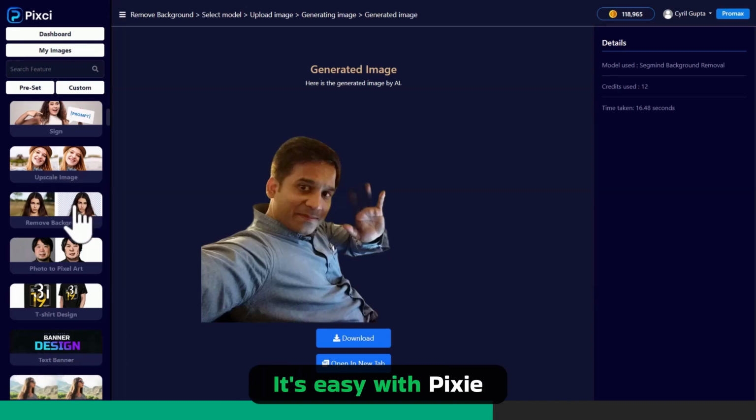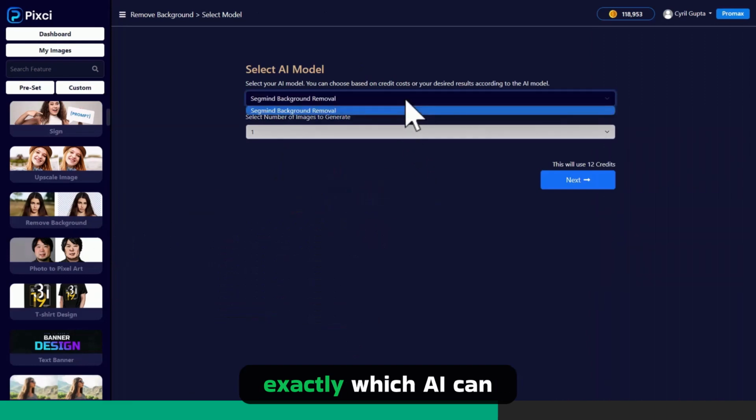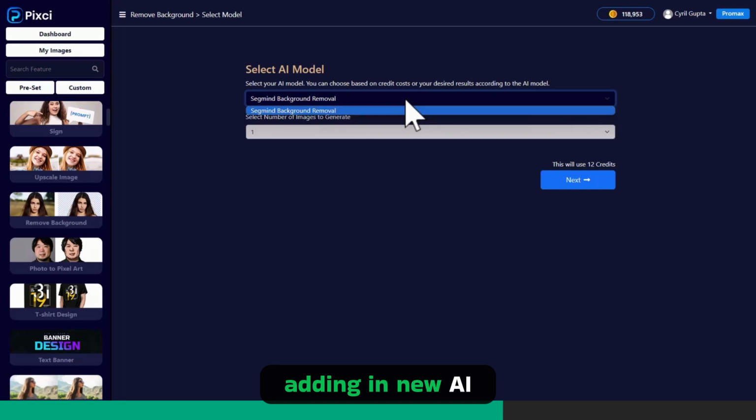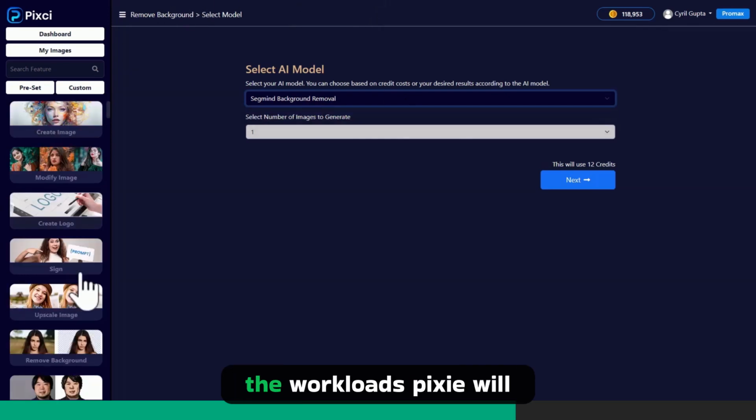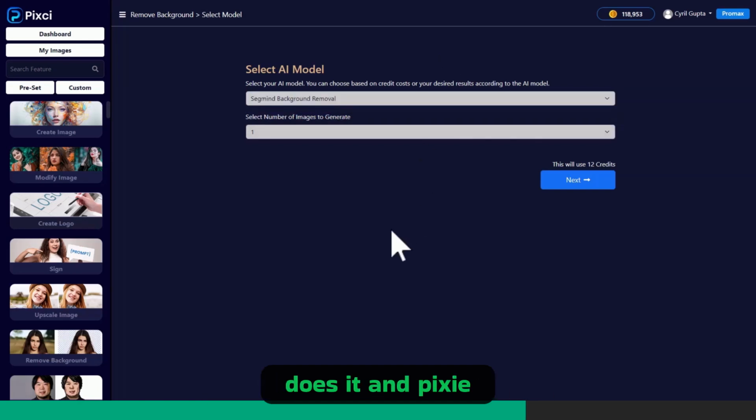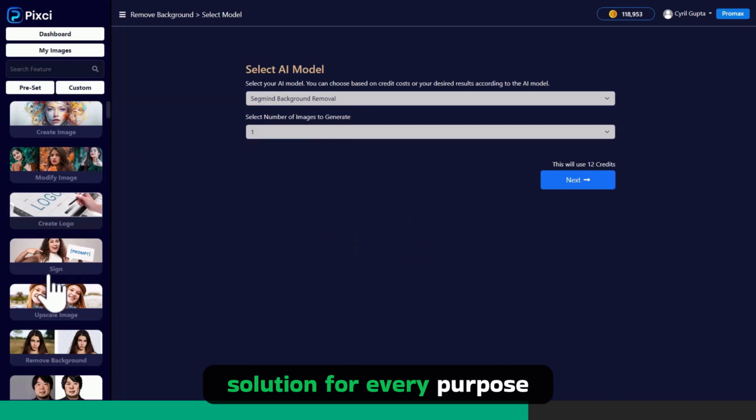It's easy with Pixci. And did you notice when we went to remove backgrounds, it knew exactly which AI can do so. So we are constantly updating Pixci, adding in new AI capabilities as time goes by. And every time we make sure that you don't waste time experimenting fruitlessly. So if only one or two or three AIs can do a particular task out of the workloads, Pixci will just recommend that one. So you know, if you're going to use DALL-E 3 to remove backgrounds, it's not going to happen, but Segmind does it, and Pixci gives you the exact solution for every purpose.